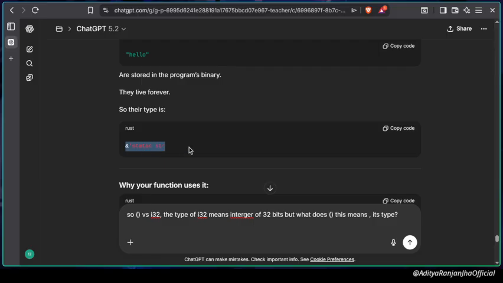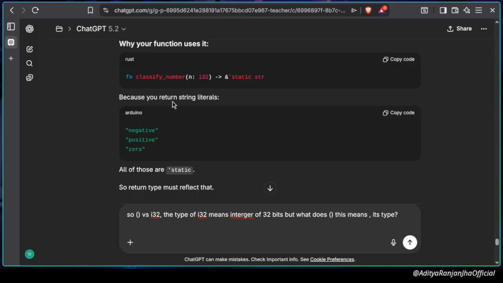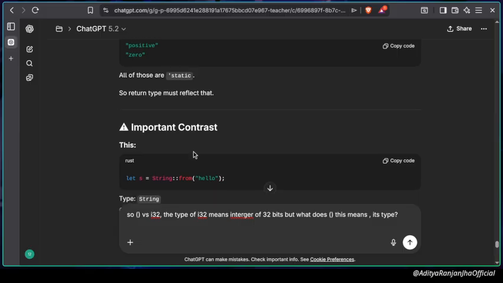So this is again a new type that I got to know. I guess it's interesting because it lives on forever. It does not depend on anything except the runtime or the lifetime of the program. Now, why does my function use it? You told me to. I had no idea I should use that. Because you return string literals like negative, positive, or zero. Yeah, that's what I do. So all those are static. All of those are static. They are not going to change. That's right. So the return type must reflect that they are static and not going to change. All right.